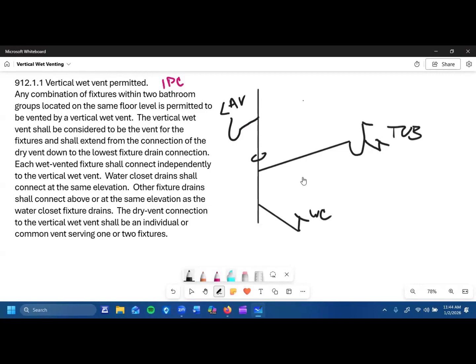And the wet vented section, the vertical wet vent shall be considered to be the vent for the fixtures and shall extend from the connection of the dry vent here. Where are we at here? From the dry vent down to the lowest fixture unit or fixture drain connection, which is down here. So everything in between, that's my wet vented section. Same thing, okay? Just slightly different in the parameters, right?